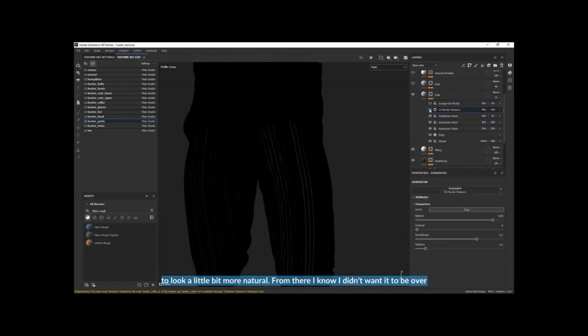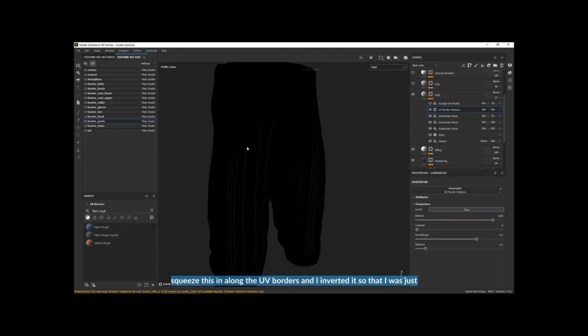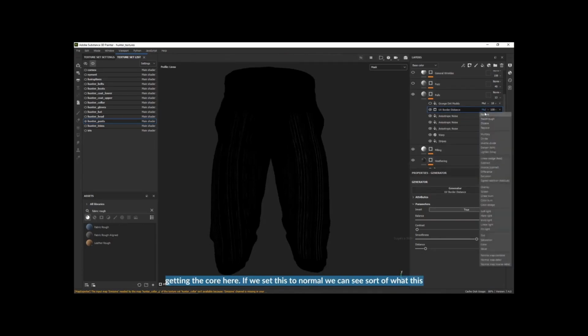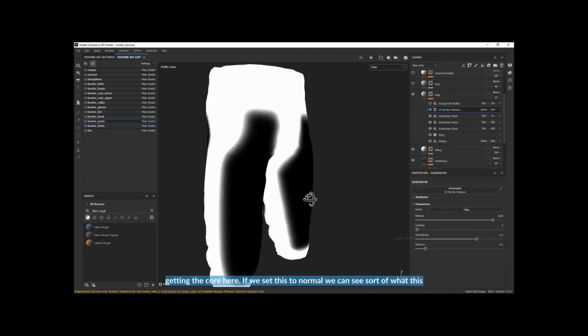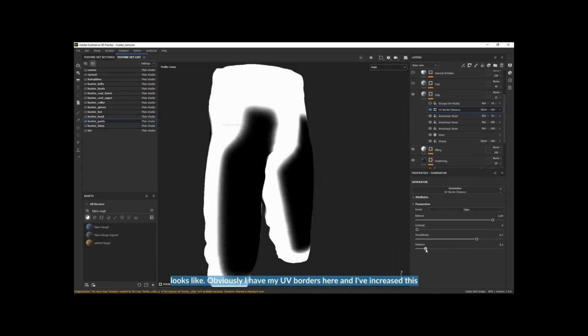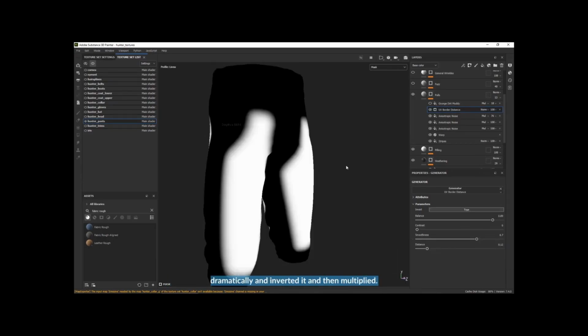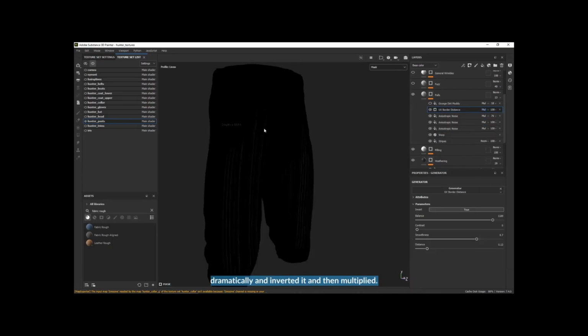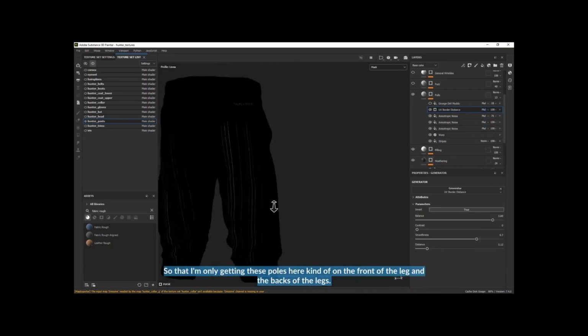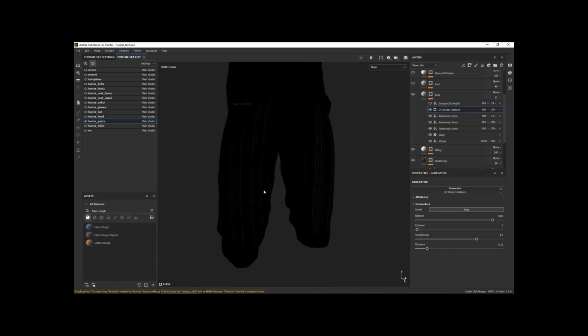From there, I knew I didn't want it to be over the entire garment, so I added a UV border distance generator to just squeeze this in along the UV borders, and I inverted it so that I was just getting the core here. If we set this to normal, we can see what this looks like. Obviously, I have my UV borders here, and I've increased this dramatically and inverted it, and then multiplied so that I'm only getting these poles here on the front of the leg and the backs of the legs.